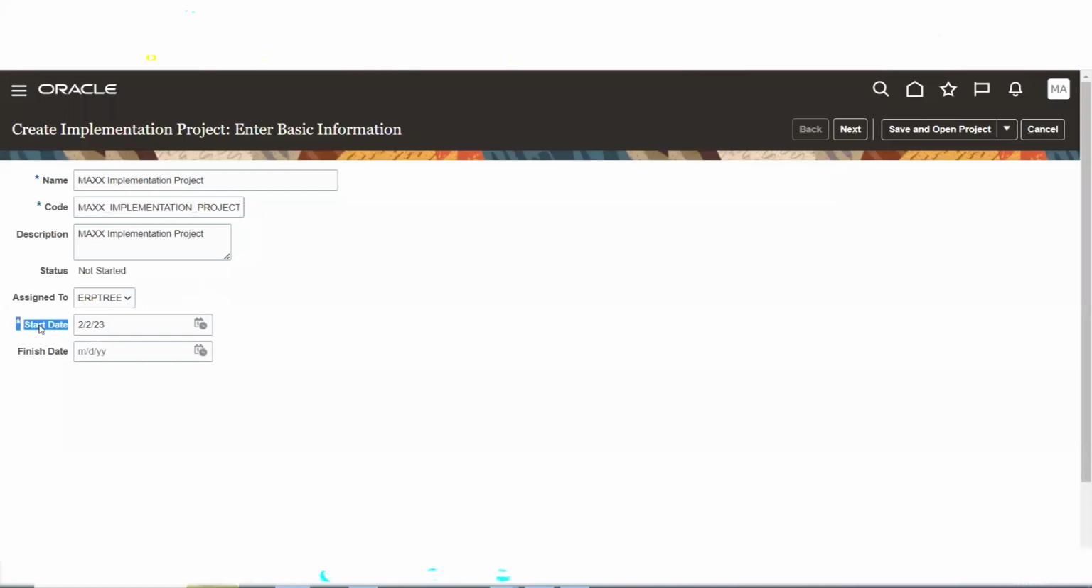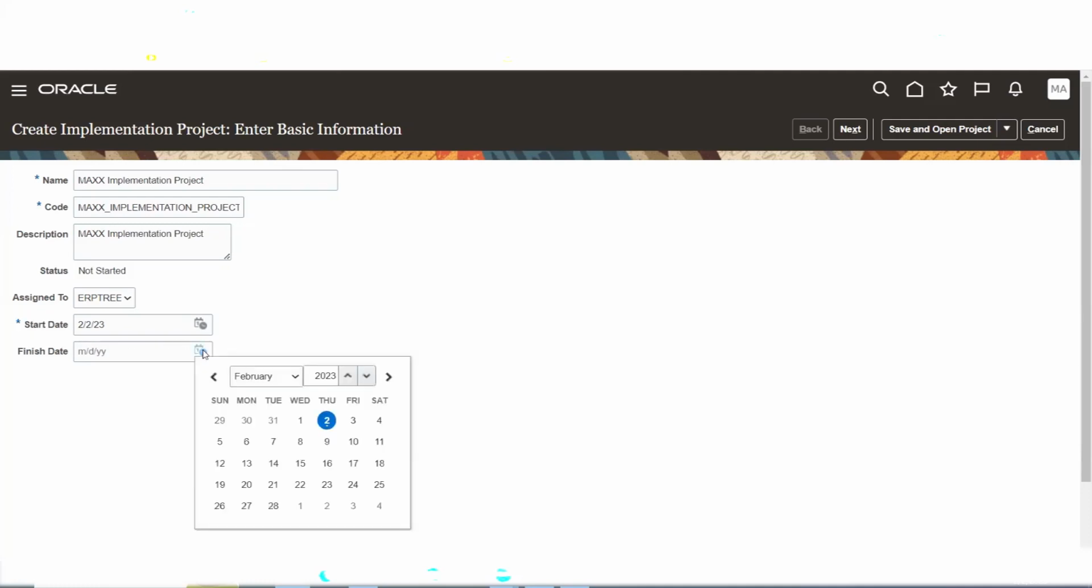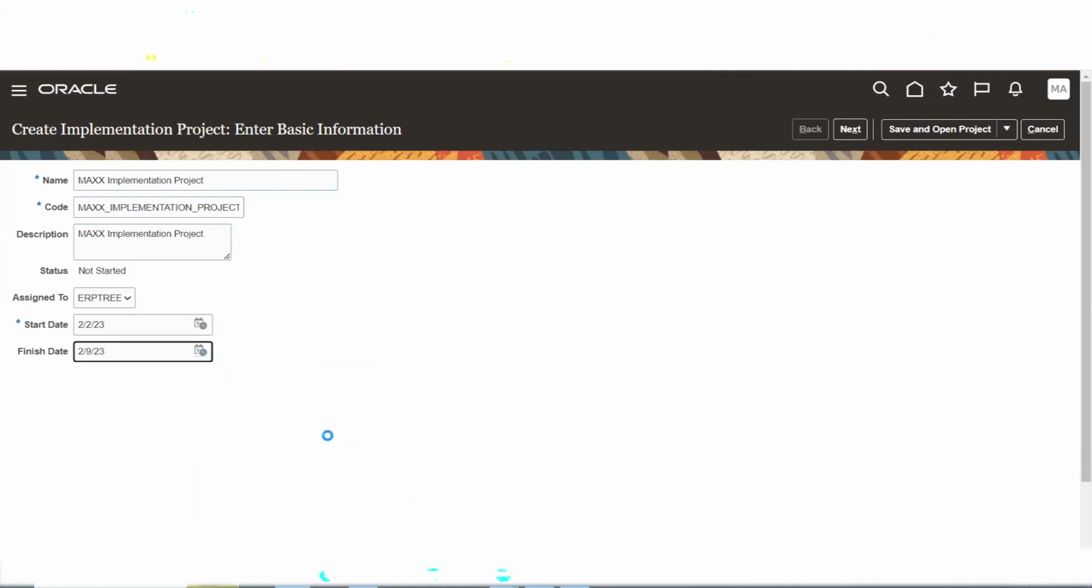Here we have to specify the start date and finish date. Finish date means the tentative finish date, not exact. Since we are creating the project today, the system is taking today's date as the start date, and you may complete the setups within a week's time. Then you can give the finish date as the 9th. This is just for information and it will help us for tracking purposes.